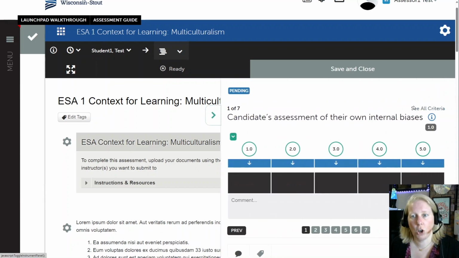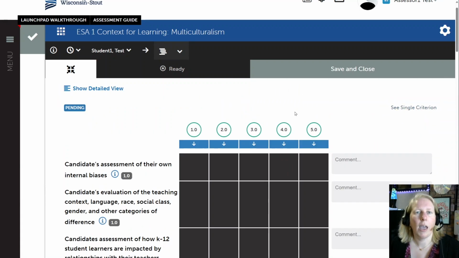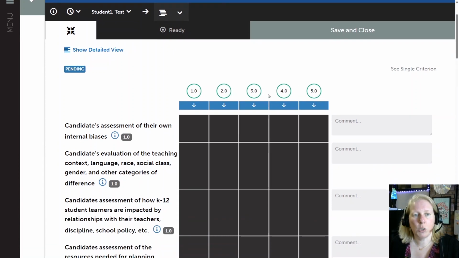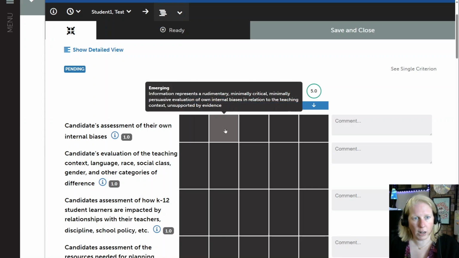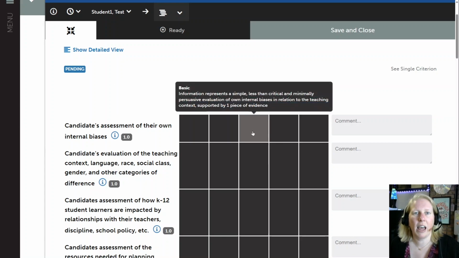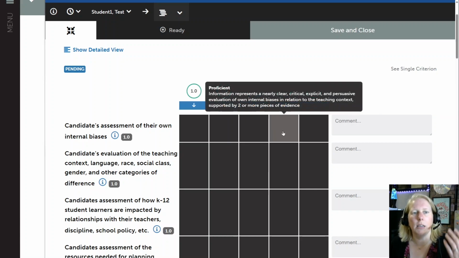And I like to see all the criteria at once. And I have this grid formation. This is the rubric. Look across the top, you'll see 1, 2, 3, 4, 5. Those are the scores. The blue buttons below those let you score all of the criteria that specific score. If you hover over any of the black boxes underneath that column, you will see what that numerical score means. So for instance, 4 is proficient.